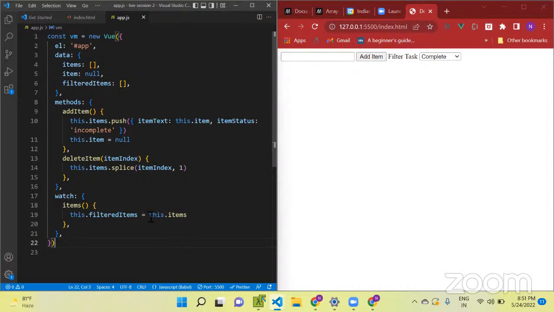Every time you change the items array, it will change the whole filtered items. So you want me to push that item inside the filtered items instead of this? That is what I wanted to know. Yes, we can do it, but let's move forward and then we will see whether that can be done.